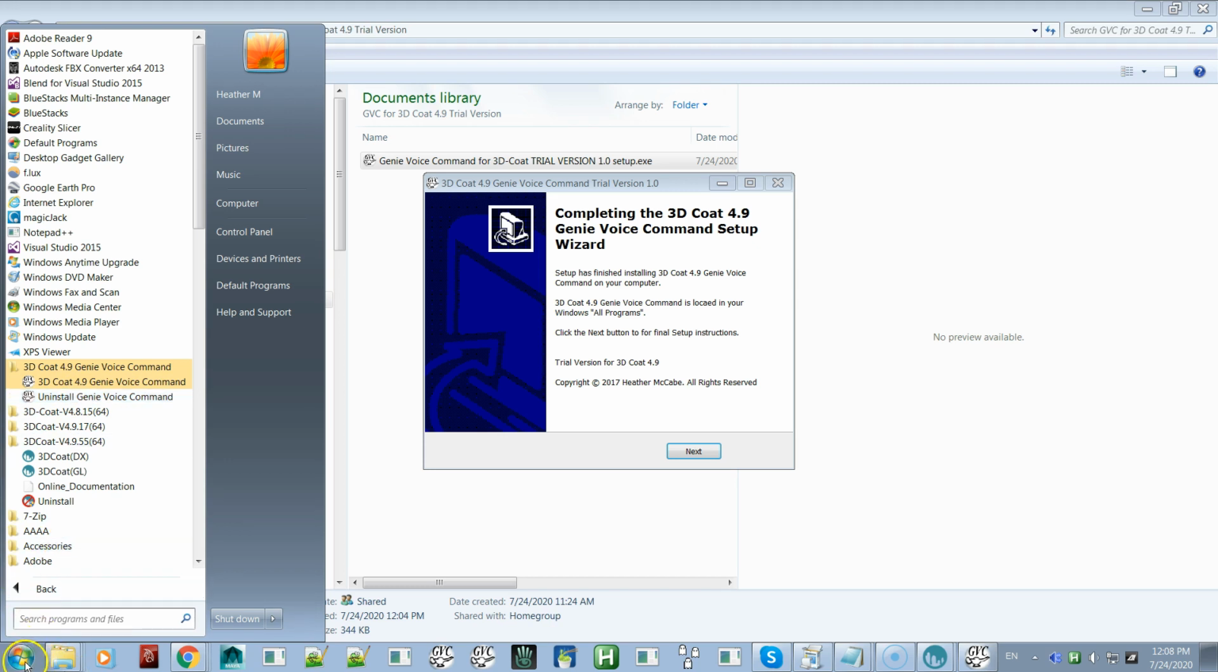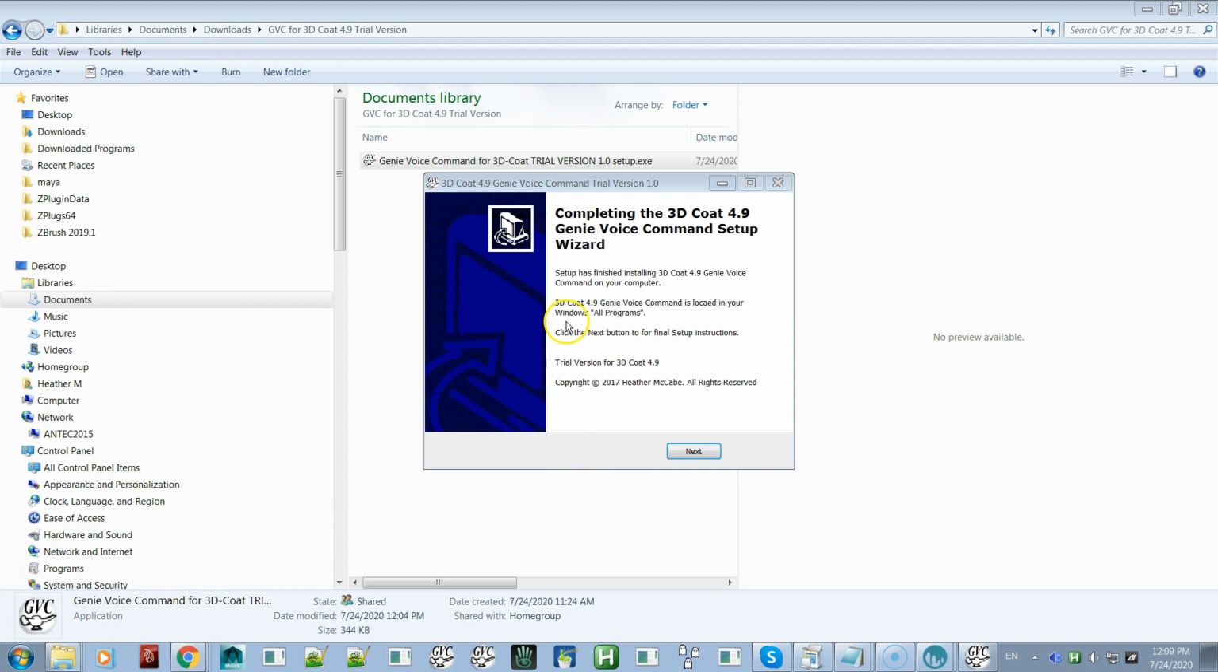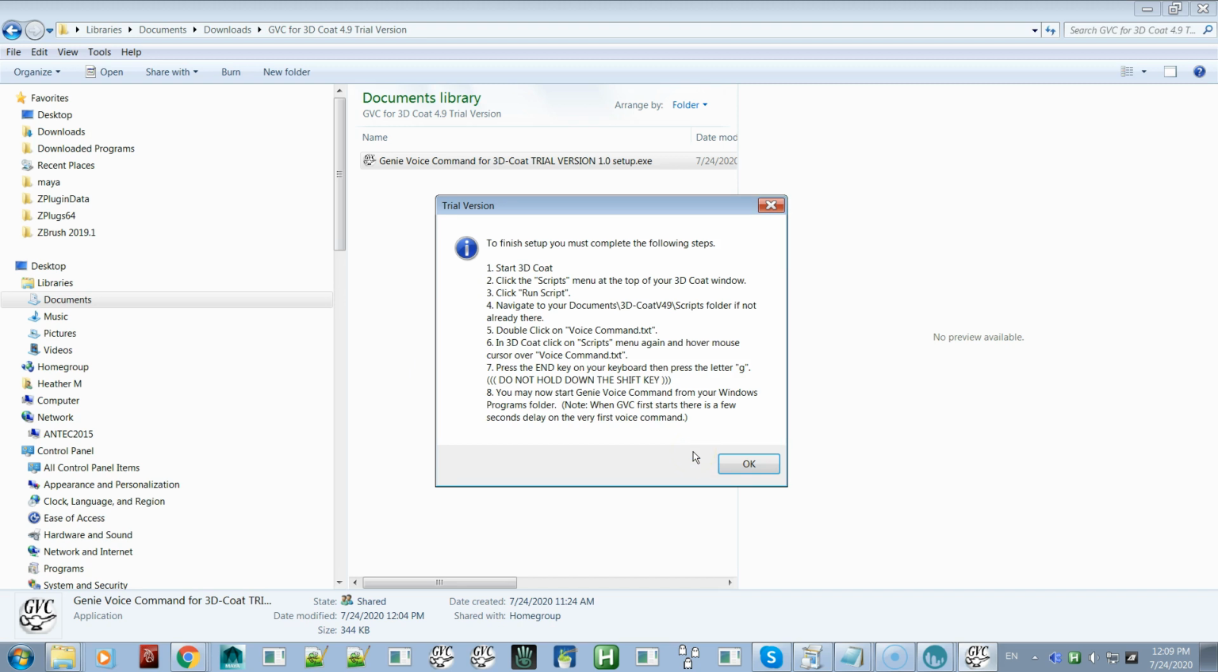Okay, so now that we know where that's located, now it's just telling you to click the next button for the final setup instructions. So you click the next button. Okay, so in here we have the things that we need to do in 3D Coat to make Genie Voice Command work with 3D Coat. So you have to follow these steps, and you only have to do it once. We're really just setting up a hotkey. If you for some reason lose your hotkey, you'll have to do it again, but it only takes a few seconds. But once you set this up, you don't ever have to worry about doing this again unless you lose your hotkey.